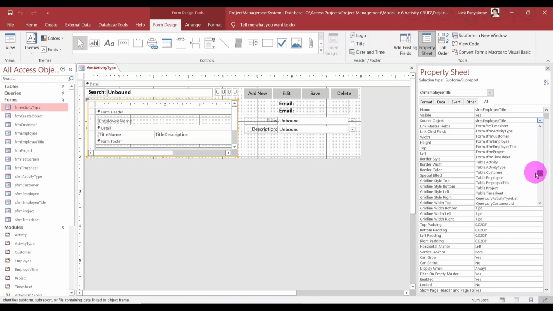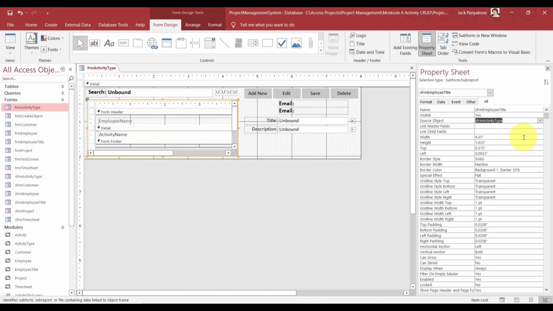You might have to scroll all the way down here. Subform or form right here. Right there. Okay, copy that name and put that there, so that the source object and the name, keep them the same. It's easy to identify that way. All right, we're done with that.